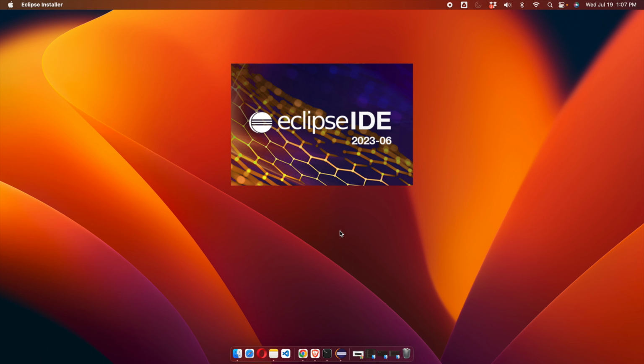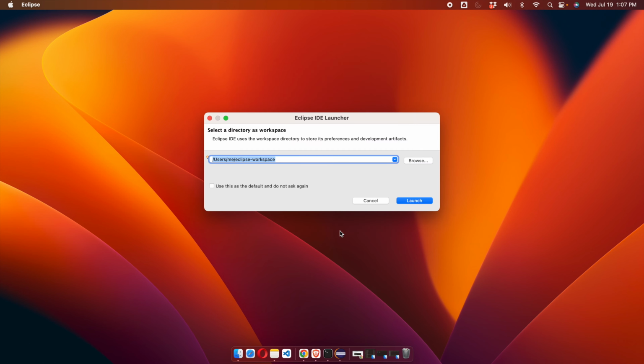I just pressed the launch button and we are seeing the Eclipse IDE is going to start, and the version of this Eclipse IDE is 2023-06, which is the latest version of Eclipse IDE. It will take some time to start the application. In my case, it is taking like 30 seconds. It depends on your computer performance.